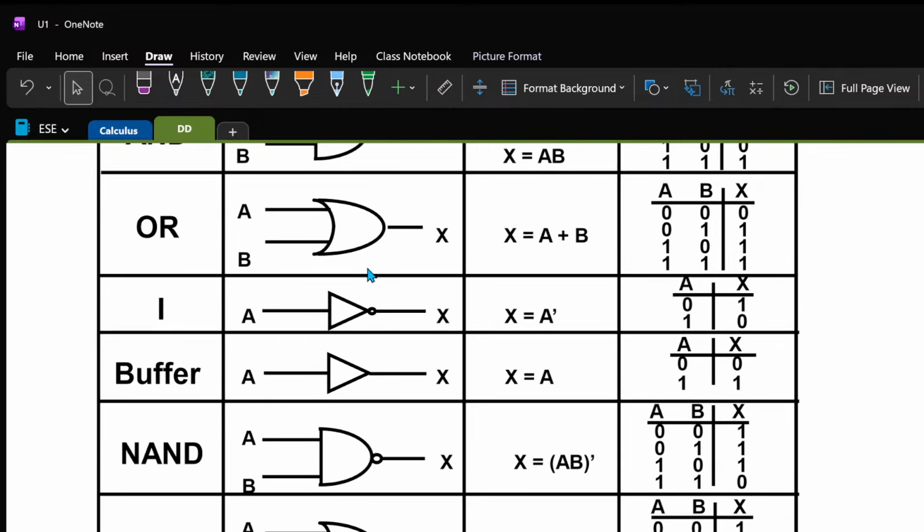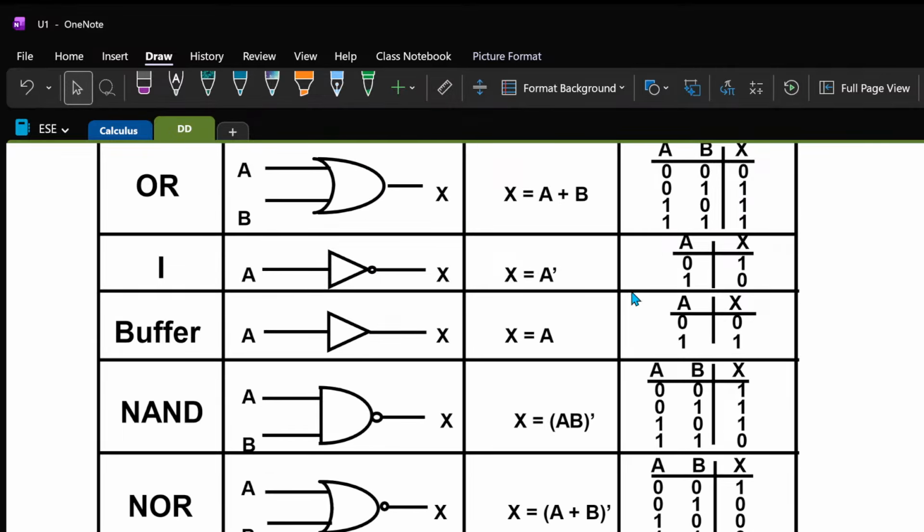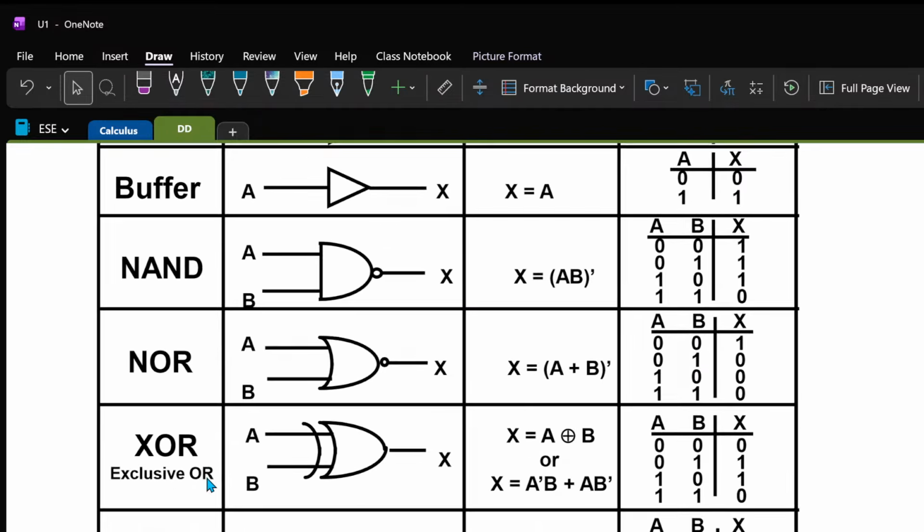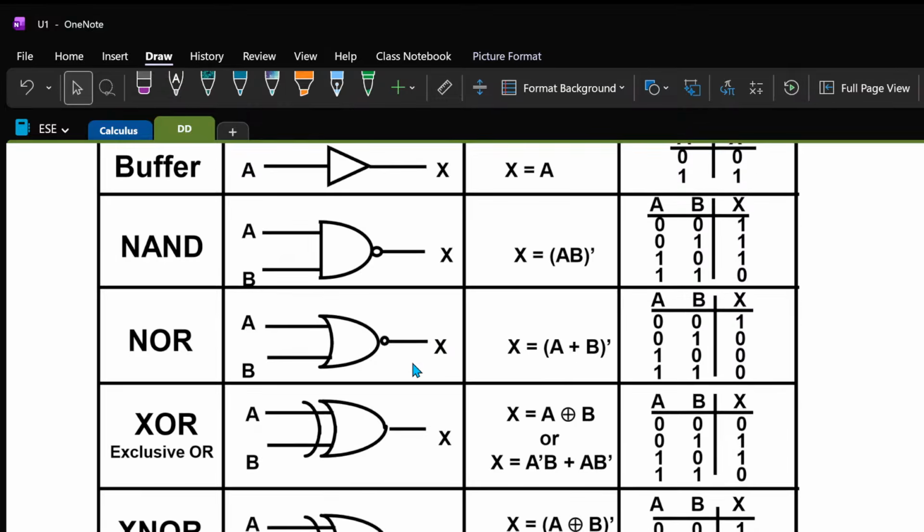Simpler one. This is a simple NOT gate. It will invert the bit. NAND is just a NOT: you will perform AND and then you will perform NOT. And then NOR, you will perform OR and then you will perform NOT.